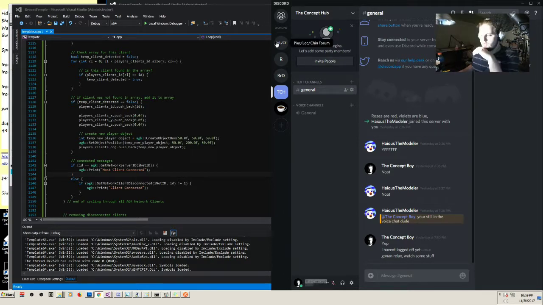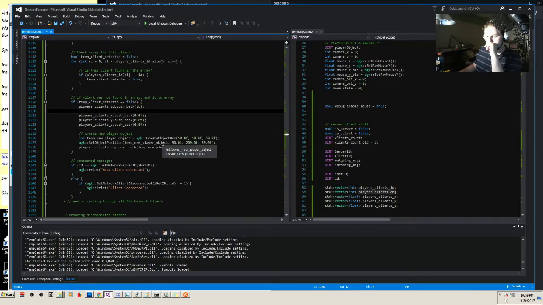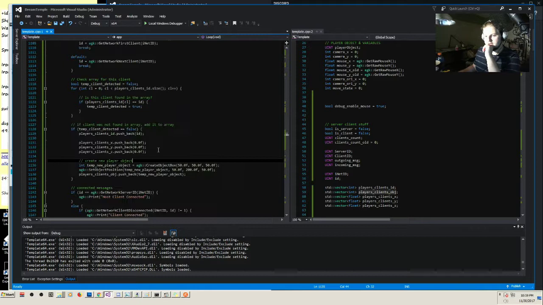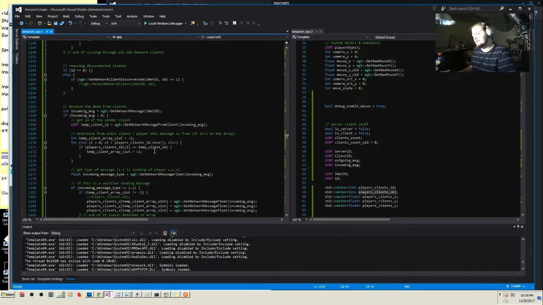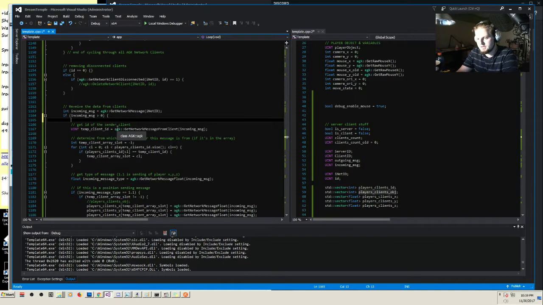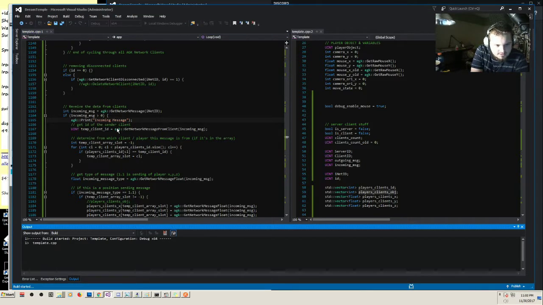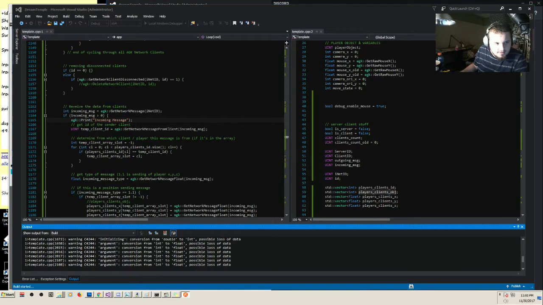Okay, so the thing that I wanted to try out is the point when we receive the message, and this was something that I realized I should have done before I even started doing this. So what I'm gonna do is say if incoming message is not 0, we're gonna go ahead and print "incoming message". So this should give me a printout whenever a client is trying to send something.